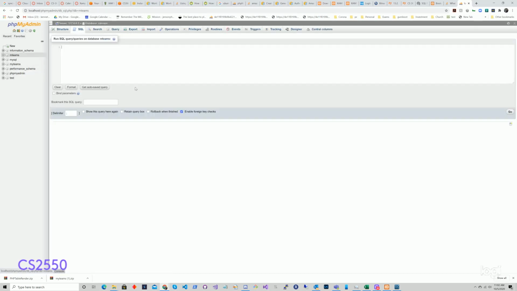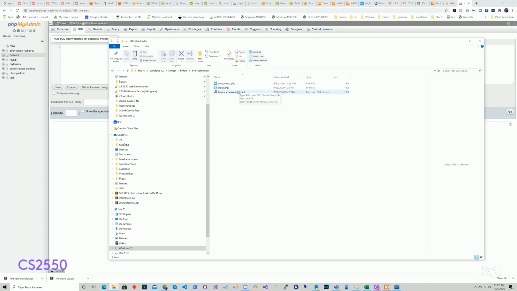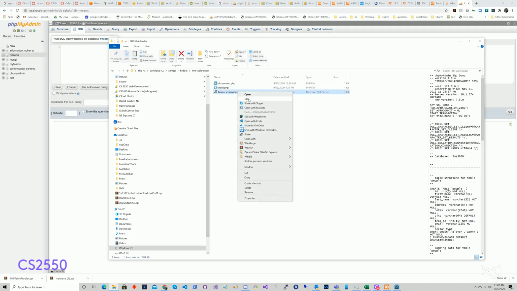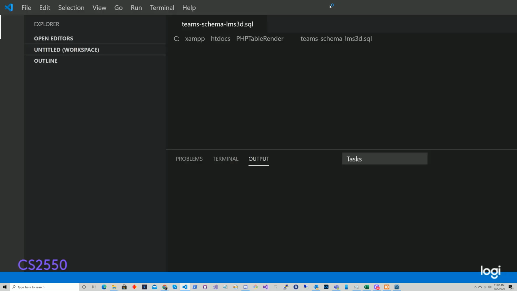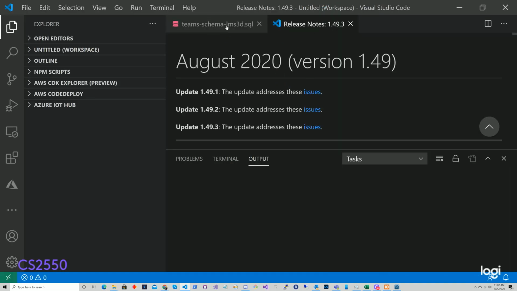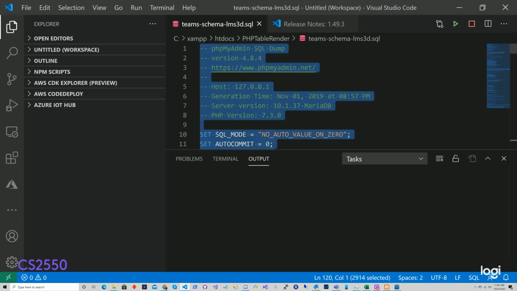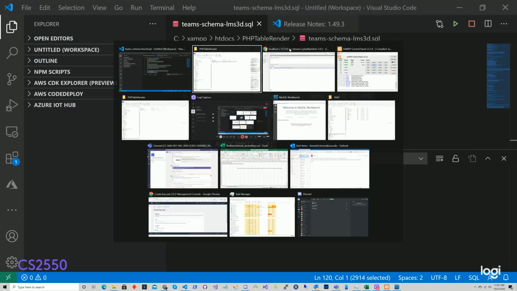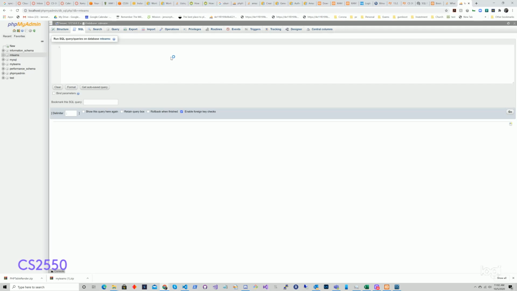I'm going to go to the SQL tab, and then I'm going to open up a file. Let's see if I can load it from here. Looks like I need to just open up the file real quick. I'm going to go here to open this up. I'll just open it in code, for example. Take my schema, I'm going to copy that, Control A, and go back over to my thing here. I'm going to paste that in.